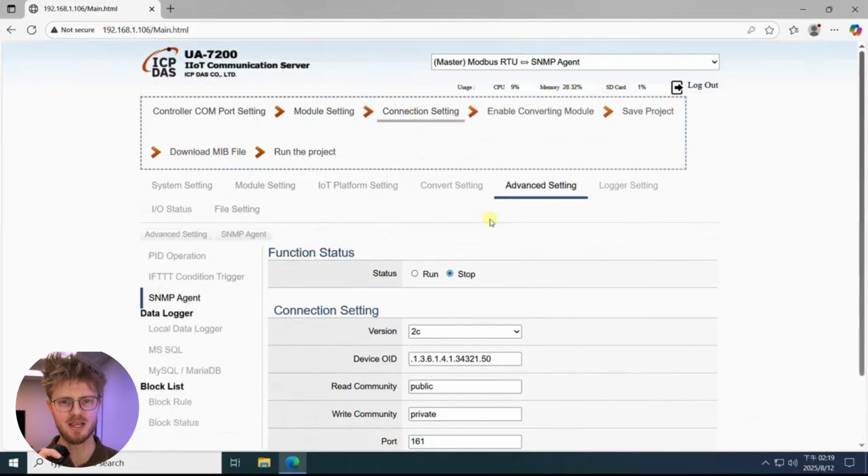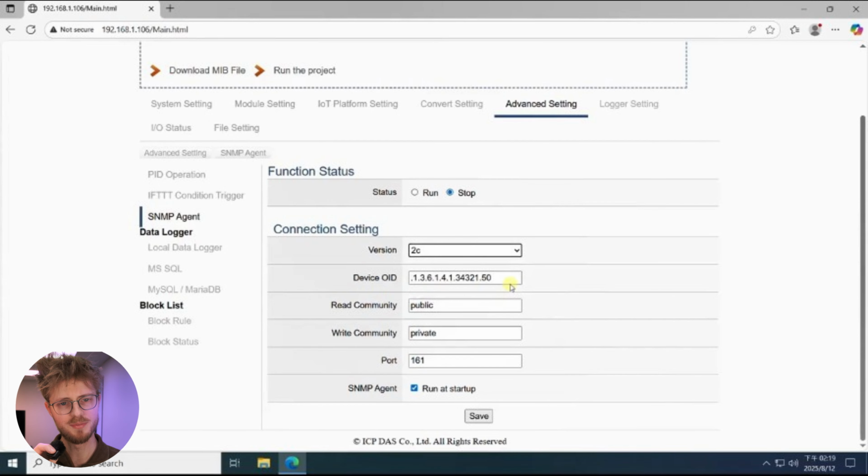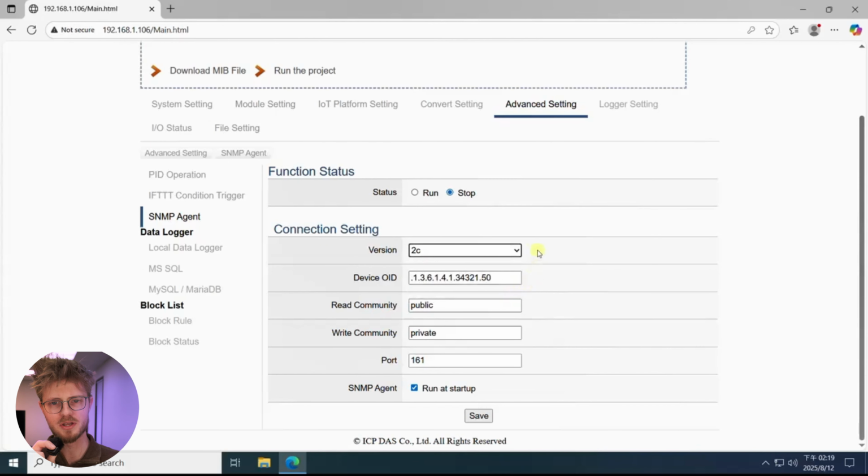This section controls how the UA device exposes the converted data through SNMP. Here, we click the version drop-down menu and select 2C. SNMP 2C is commonly used in industrial monitoring systems and provides compatibility with most SNMP managers. Now, we move to the top of the page and click Run. This activates the SNMP service using the current configuration. Next, we scroll down and click Save to store the connection settings.